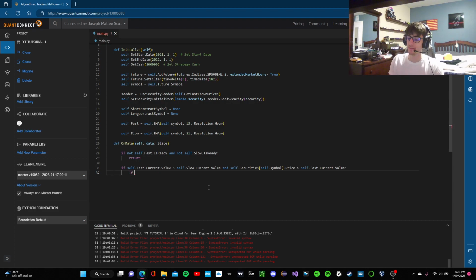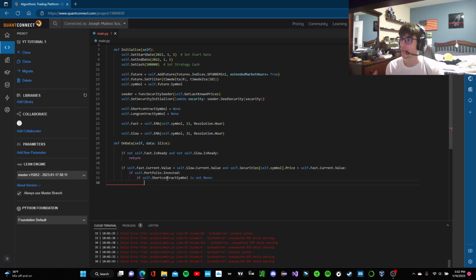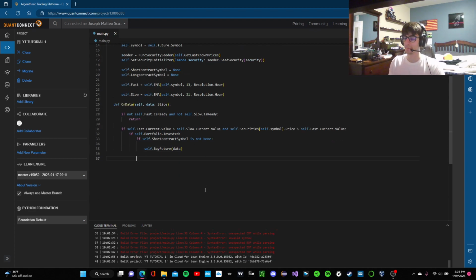So now we're going to preface if self.portfolio.invested. What do we want to do? Well, we want to check if we're short or if we're long. That's where these come into play. So if this is not None, meaning it stores a futures object in it, meaning it is a future, then we can buy a future. self.buyFuture and self.shortFuture are going to be functions that we're going to build later on. We're just going to get this logic and the data done first.